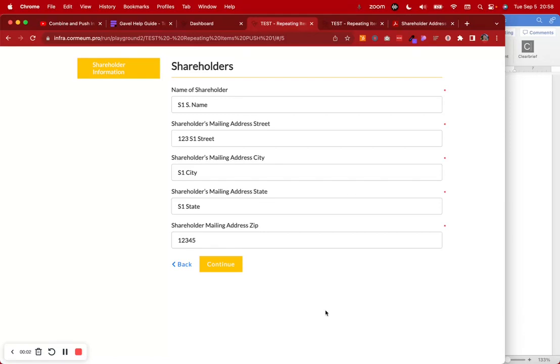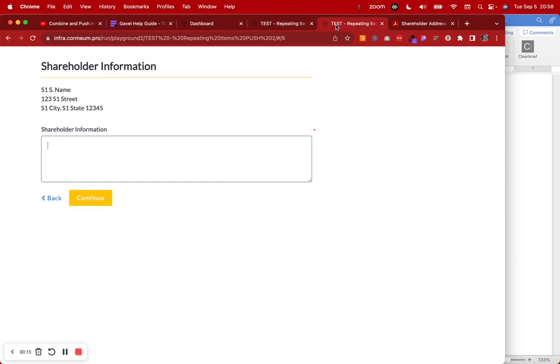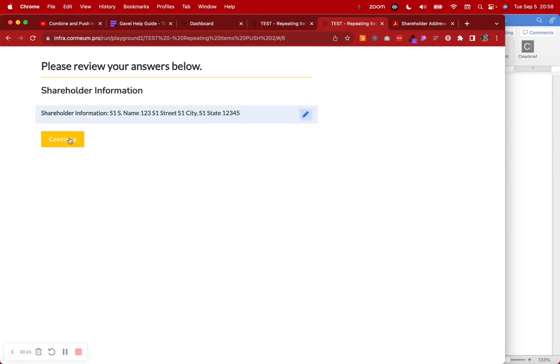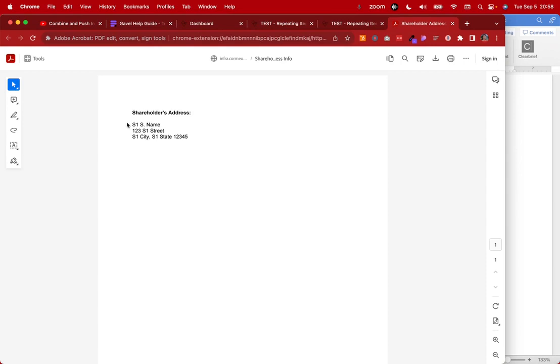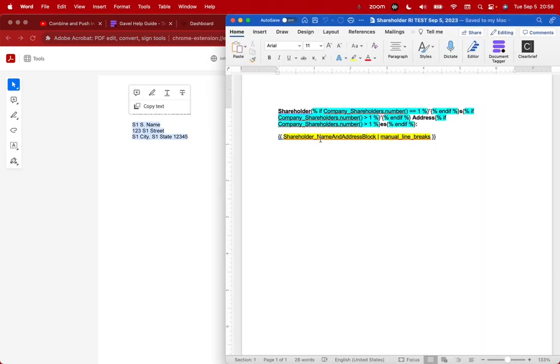Hello, everyone. In today's video, we're going to go over one way you might consider taking separate information that's input into a repeating item block within Gavel and then combining those different pieces of information into a single block, such as this information block here, which you could then take and copy and paste into, let's say, a text area question, for example, and continue through to have this information populate in an output document where that output document would have that information here within a single variable that looks like this.